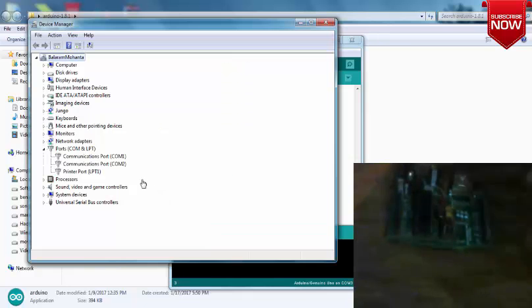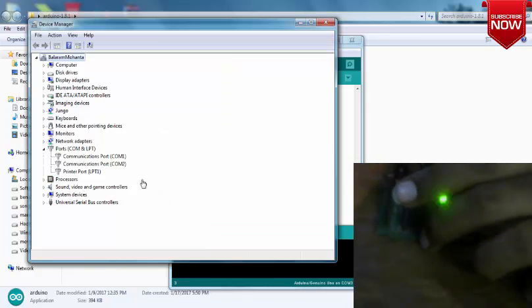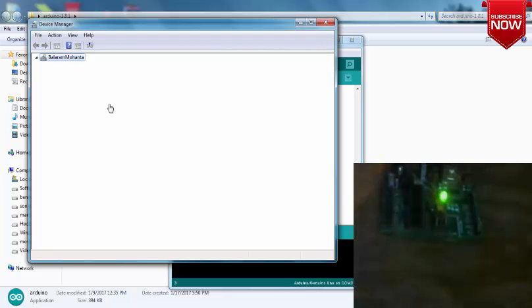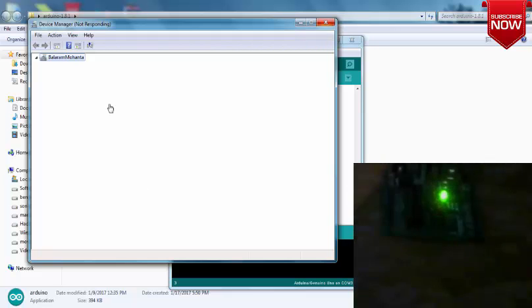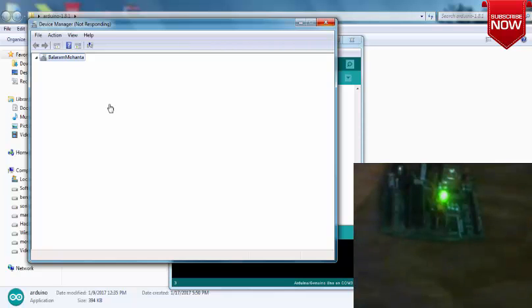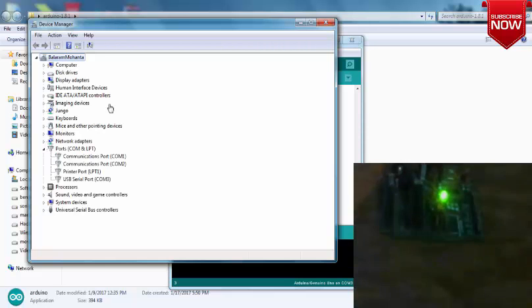Now you can see the ports are not connected, here also not connected. Now I am going to connect the board. As you can see, the light is blinking. Now I have connected it, and my device manager is going to refresh in a few moments and show the port which is connected. Let us wait a bit, it is detecting. When you use it for the first time, it will take time to detect. Now you can see it is the COM3 port which was connected.